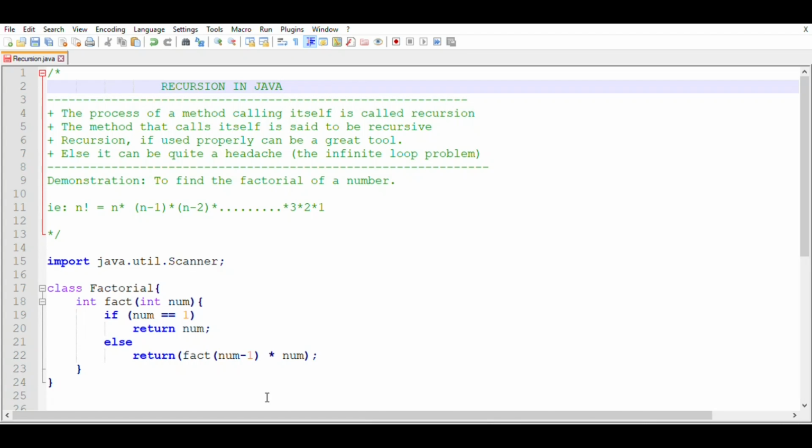Hello everyone. In this video, we'll be discussing a concept or technique called recursion. As you can see on the screen, it says recursion in Java. Recursion basically comes from the English word recur, and recur means either to repeat, or to happen again and again. Recursion means the same thing.